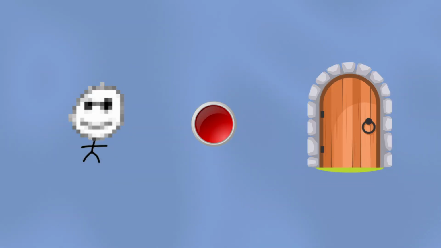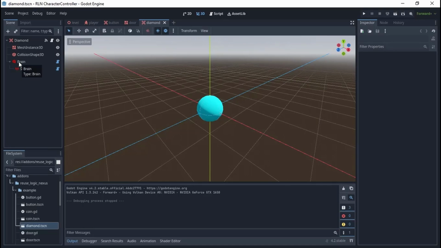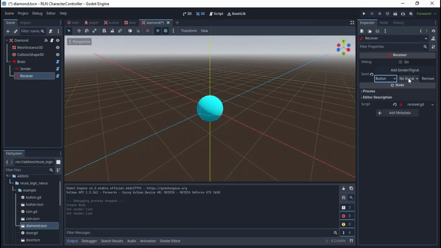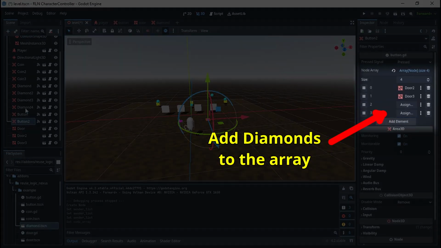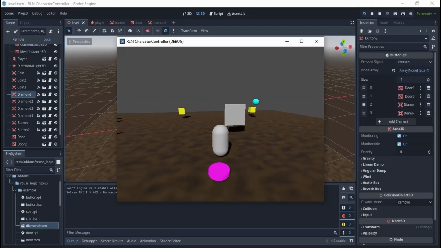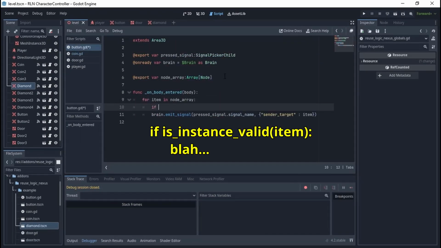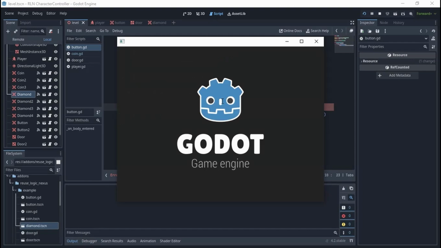Now here's the thing, you can add a sender of type button to anything and target anything sensitive to the button type, and it will work as expected. Let's make the diamond sensitive to the button type, and let's make one of the buttons toggle some diamonds as well. Of course, we get an error if we try to toggle a freed object, so we need to do some check before utilizing the sender inside the button.